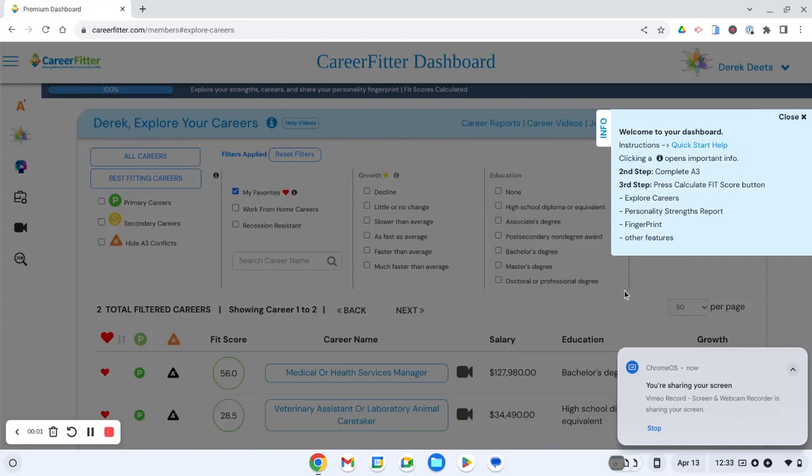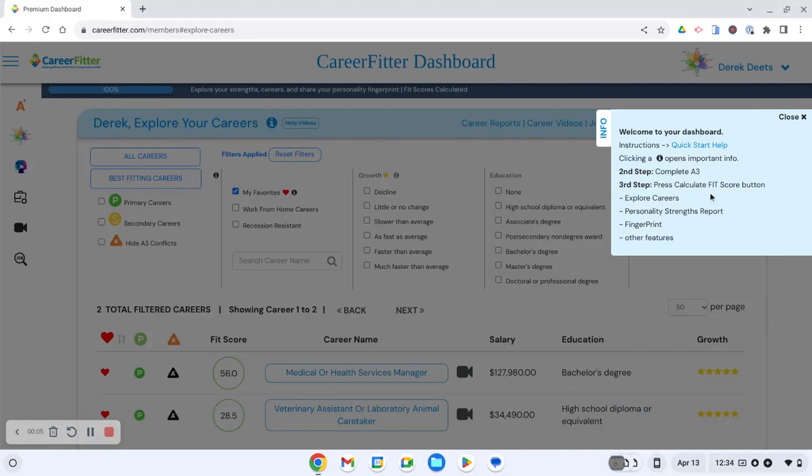We want to explore our careers, and by now you should have completed the CareerFitter Work Personality Assessment. And step 2, you should have completed the Aptitude Aversion Assessment. I highly recommend you calculate your fit score. You can see your careers, but you really want to see your fit score number next to each career. And this only takes about a minute. And then I recommend looking at your personality strengths report.